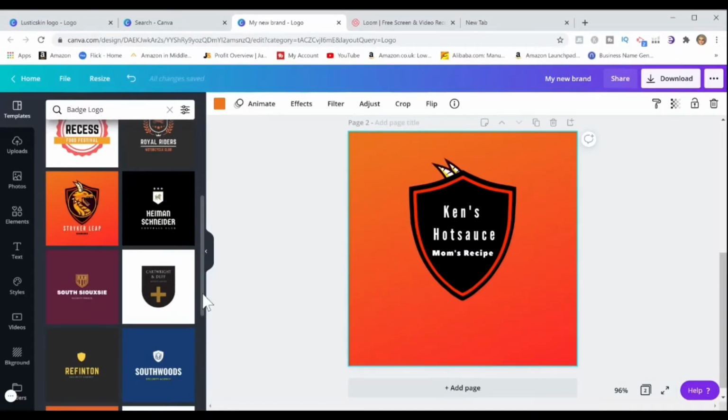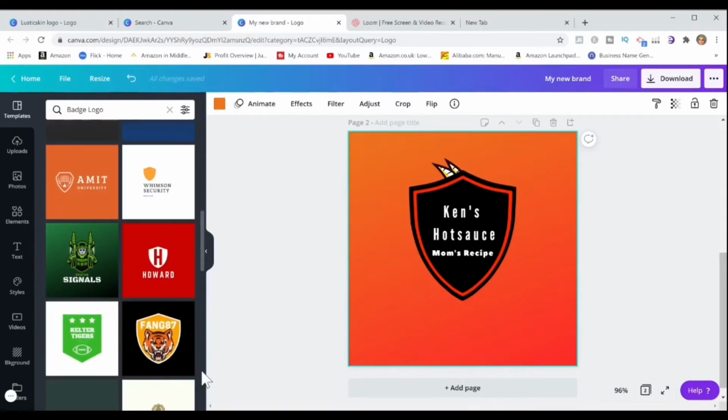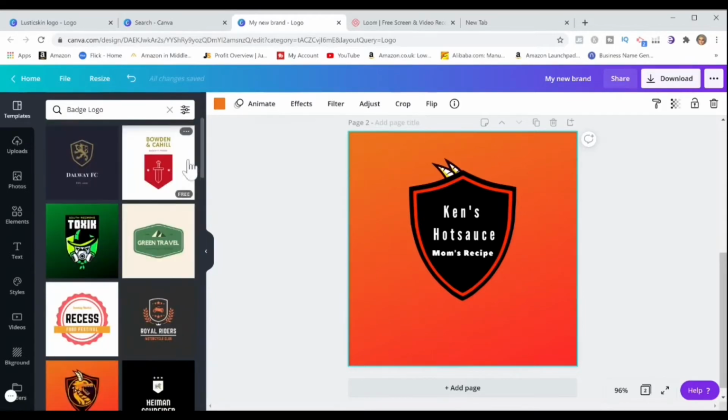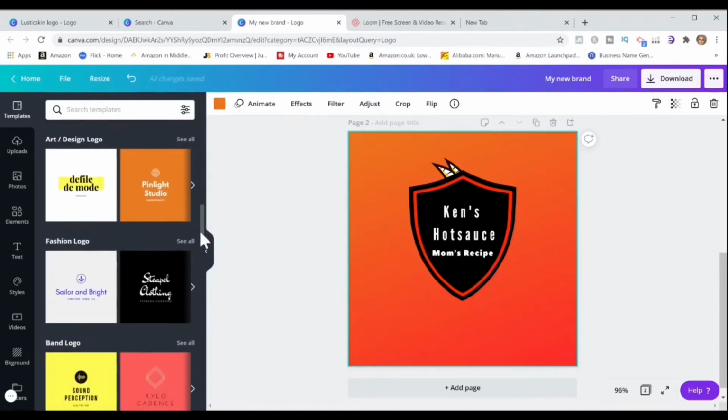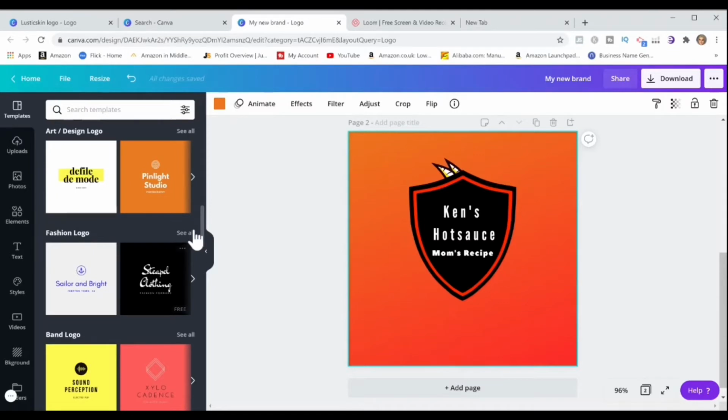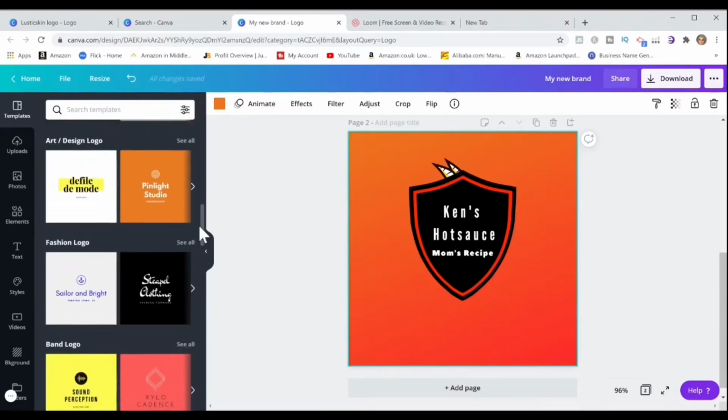And these things, like at the start of the business, don't seem so important, but they really are important, because these are the things people remember about you, about your brand. So again, fashion logo, just the templates are just endless.